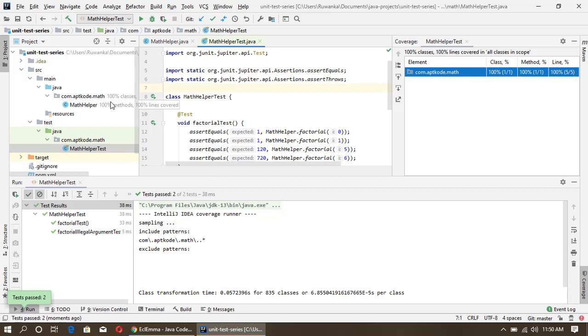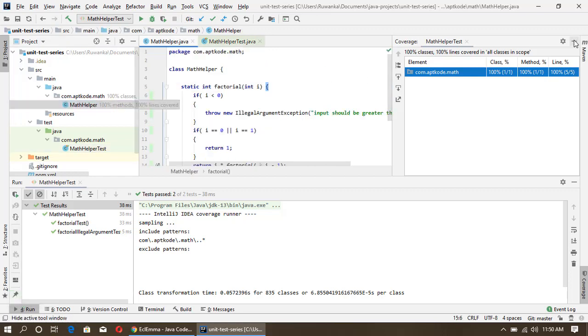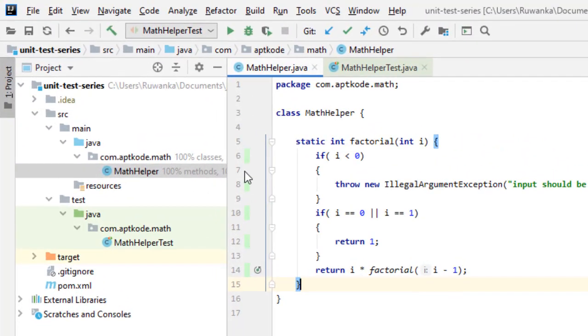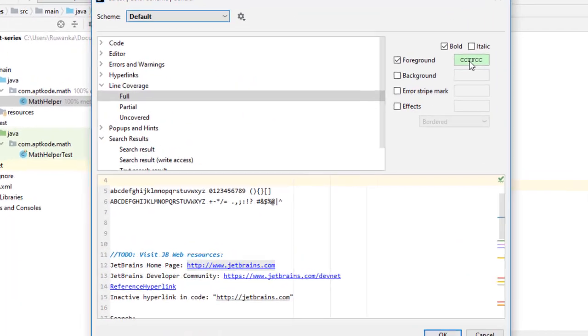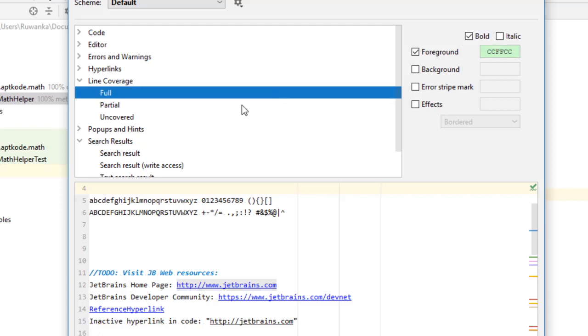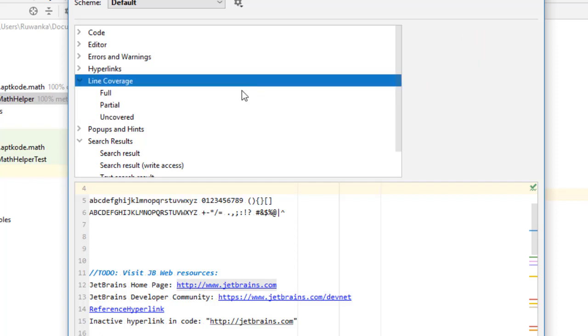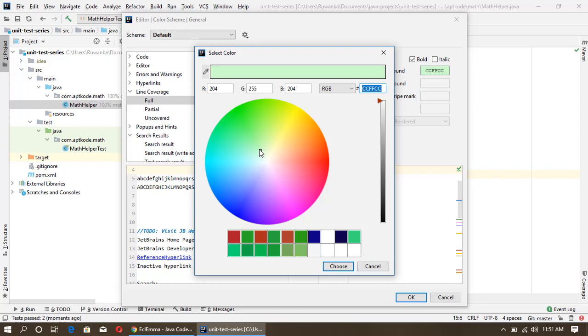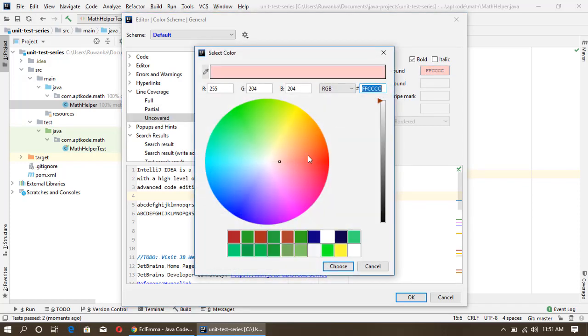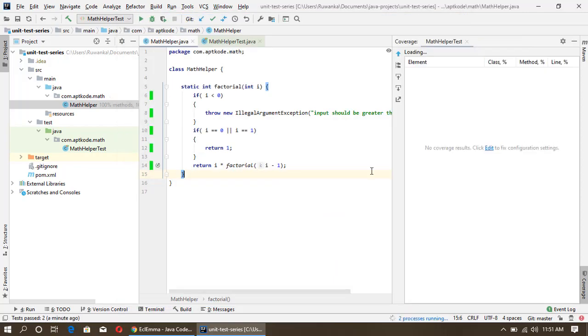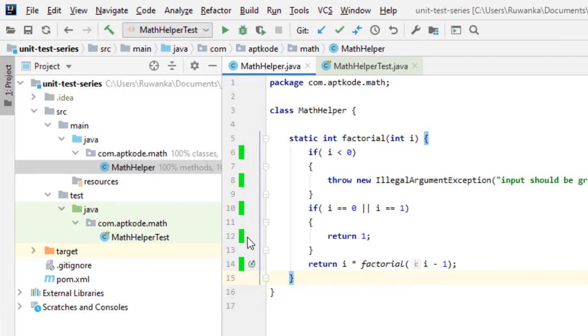So if we go to this math helper class, we can see these green lines, right? If you can't see it, click it and press settings, and we can change the colors for the full, partial, or uncovered by clicking this icon, right? So I'll make it more greener, and make the partial coverage more yellowish, and I'll make these uncovered lines more reddish, right? So that's it, right? So now we can see this yellow cover green. That means that our unit test covered all these lines, right?